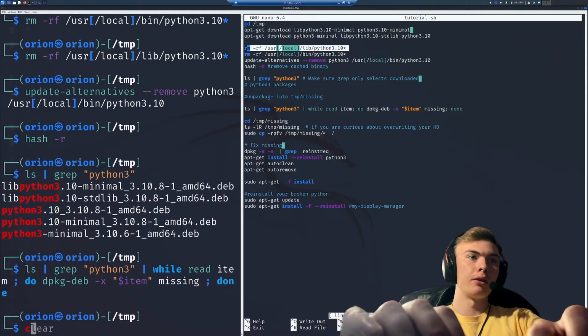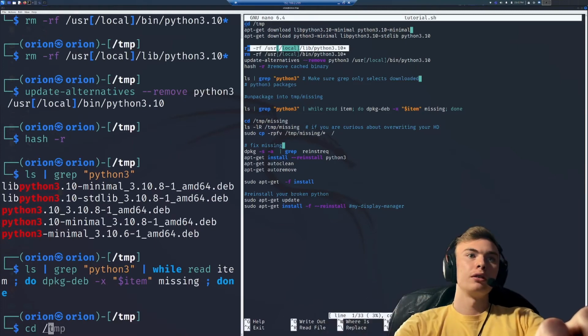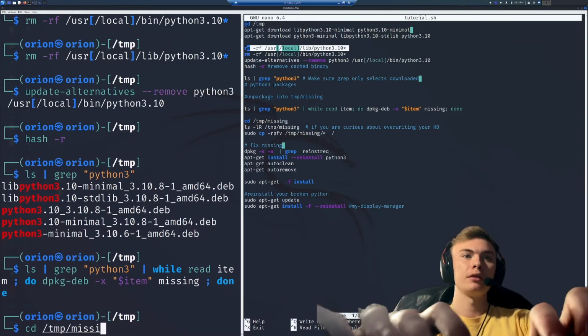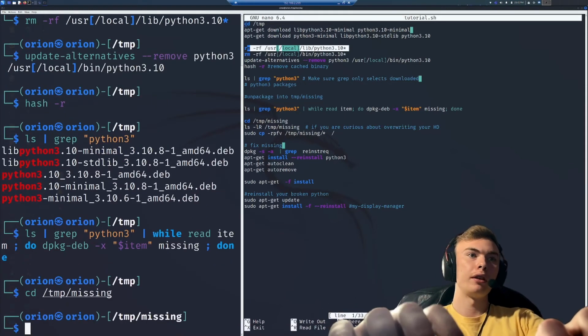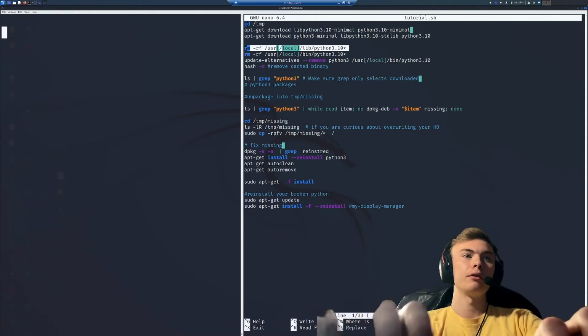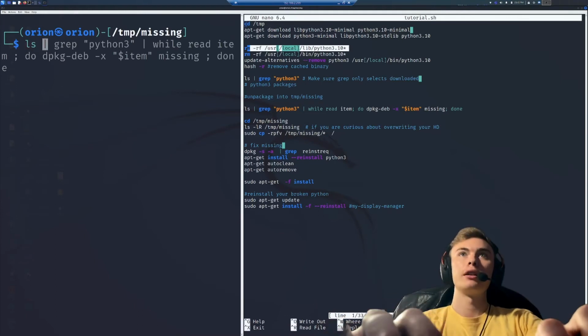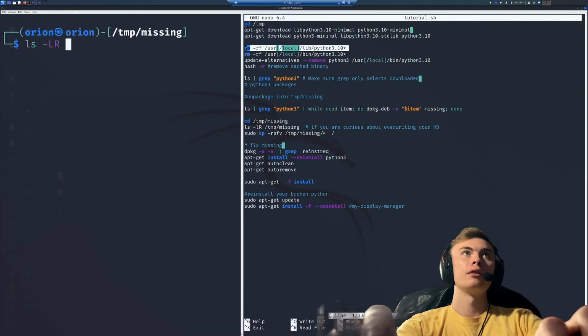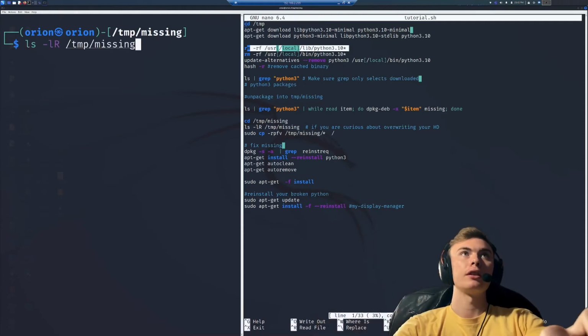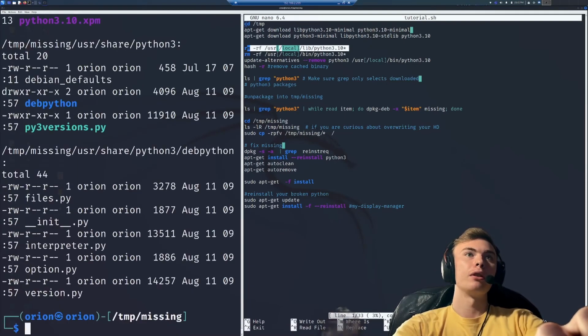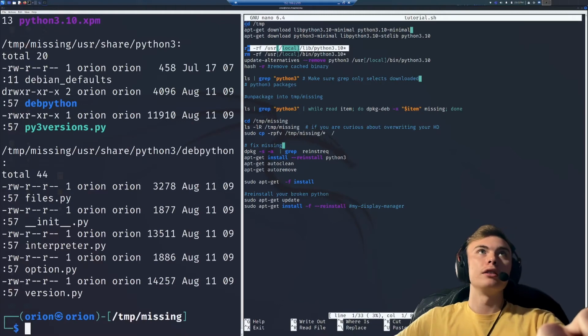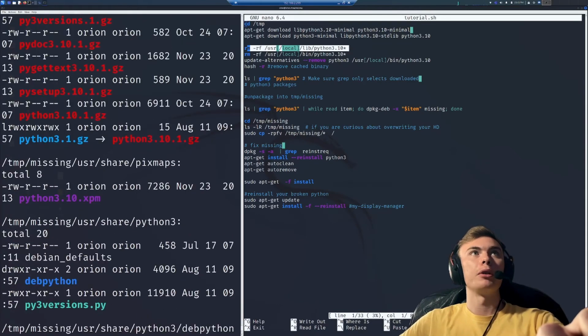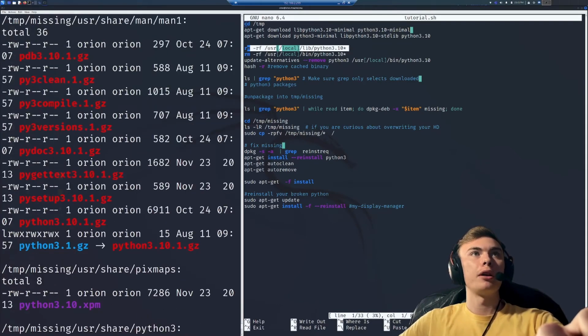Now we are going to go into /tmp/missing and just verify that everything is there. So let's just clear for a bit, and now we're going to do ls -lR /tmp/missing. We can just quickly go through all our files and see that everything needed for Python 3.10 is there, including py3compile.